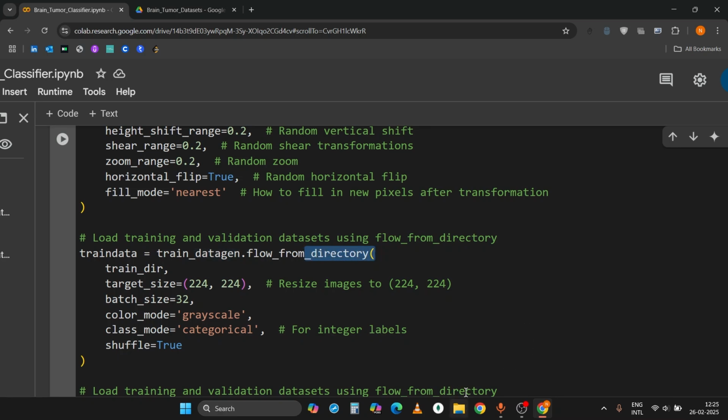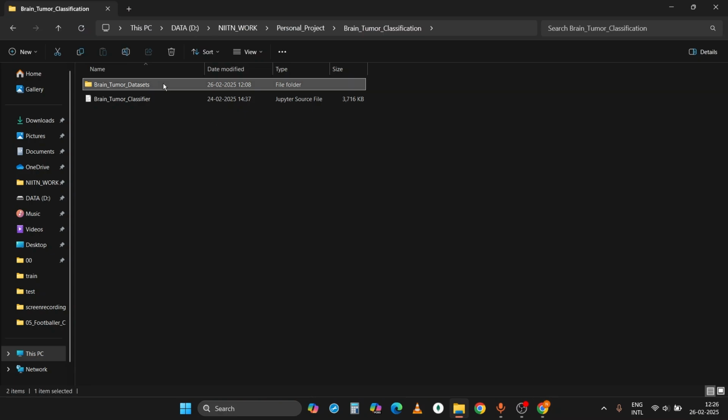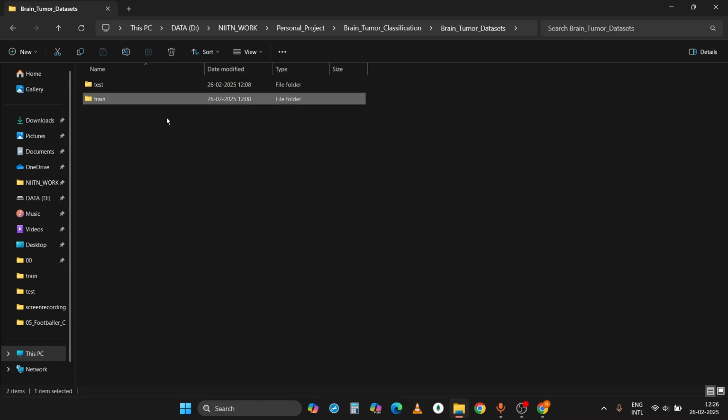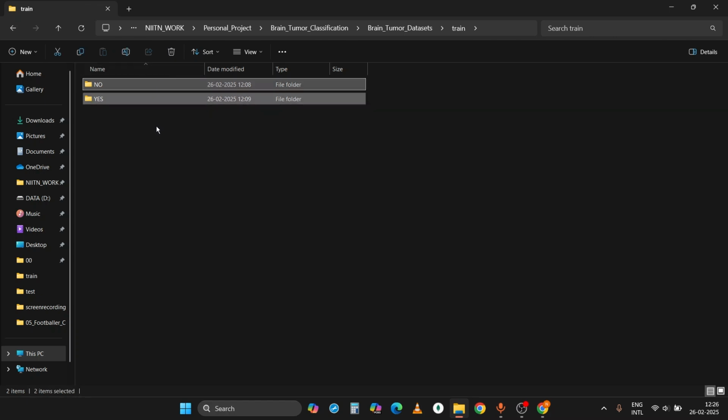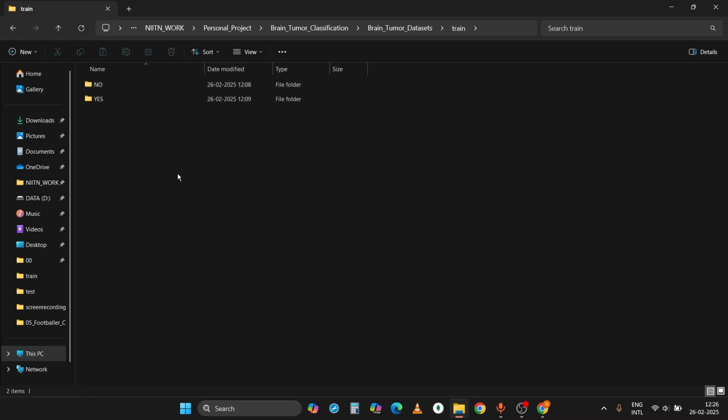One more thing I want to tell you. Let me open my dataset. Say this is the dataset. For using flow from directory, the number of classes we have is two, yes or no, so you have to create two folders. The more classes you have, the more folders you have to create, and you have to upload the images into those particular folders so that you can use the flow from directory method for creating a data loader.